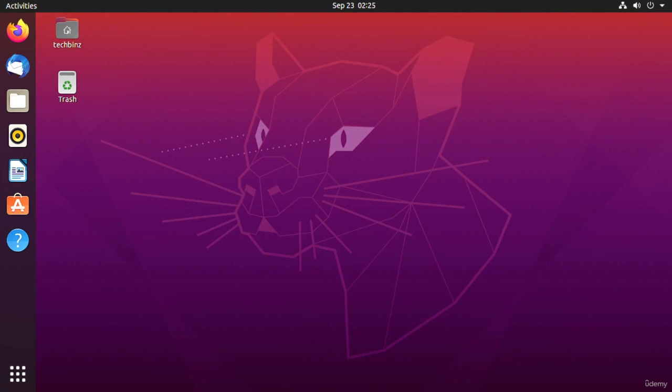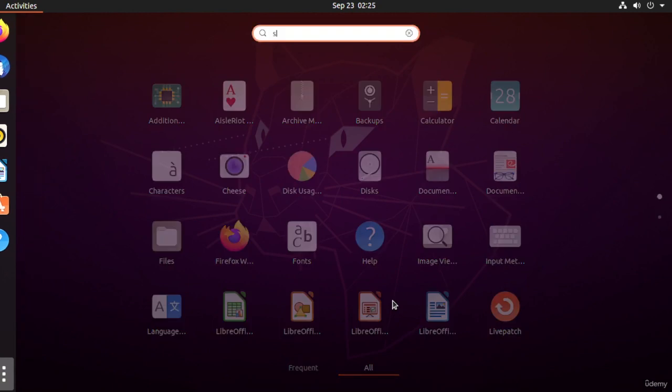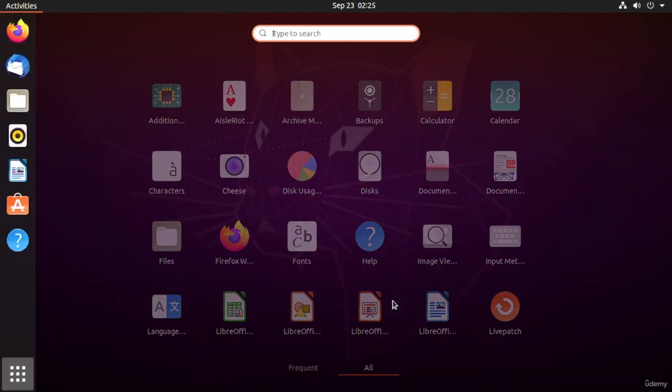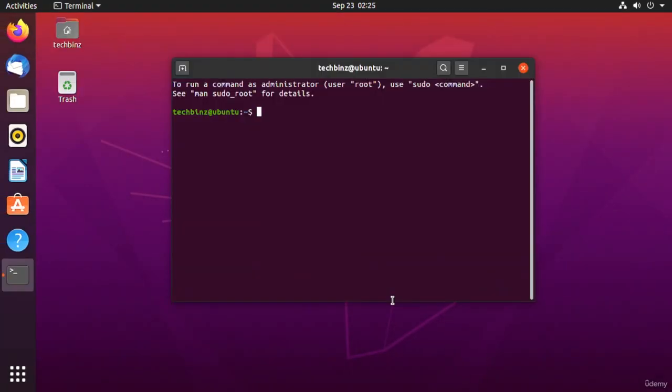So we will change the password for it. Let's change the password because we already newly installed our system. For changing our sudo password, we have to write sudo passwd.